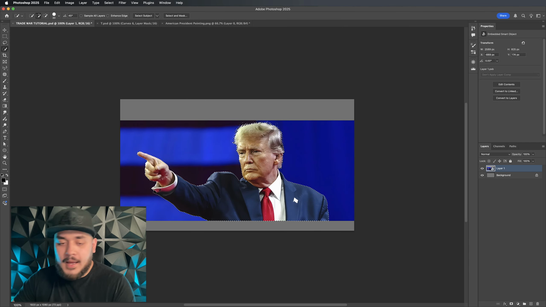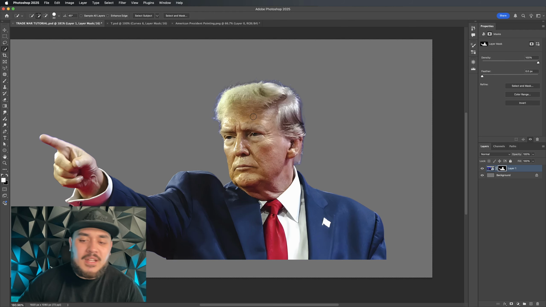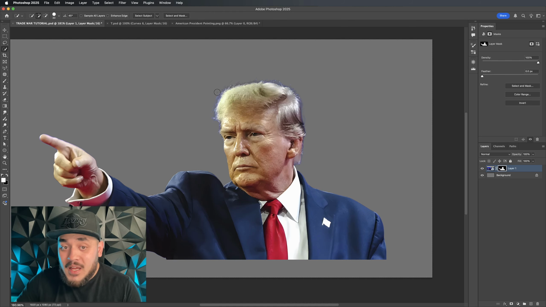So let's zoom in like so, and as you can see, there's only one little thing that we need to adjust, and that is the color of the hair. As you can see, the background that was previously here, some of that is showing within the hair, and you can also see some slight imperfections, which again you can see very clearly because we have a gray background. Okay, so let's remedy this.